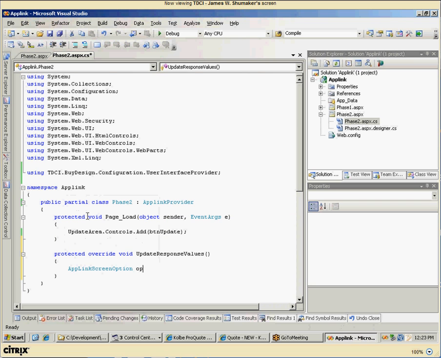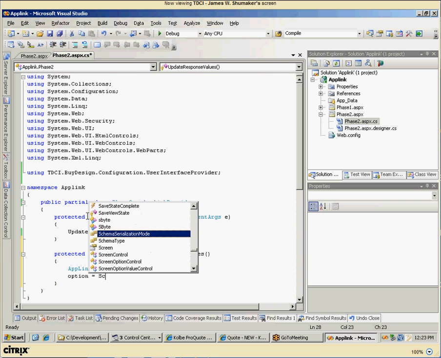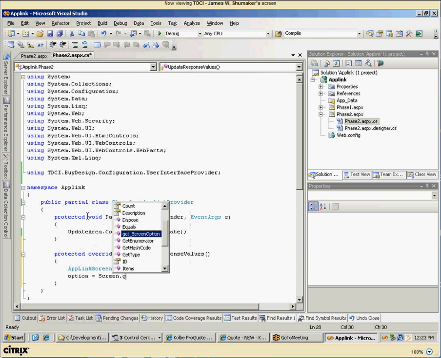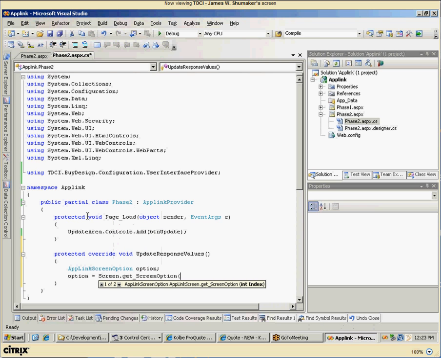I'll create an AppLink screen option. I'll assign that screen option to our current screen, and then I'll call get screen option on that current screen. And it's looking for either an index or a name of a screen option. We could use the index, but anytime we rearrange those screen options, that would break this code. So instead of doing that, we're going to go ahead and stick with the name, which will be Phase 2.